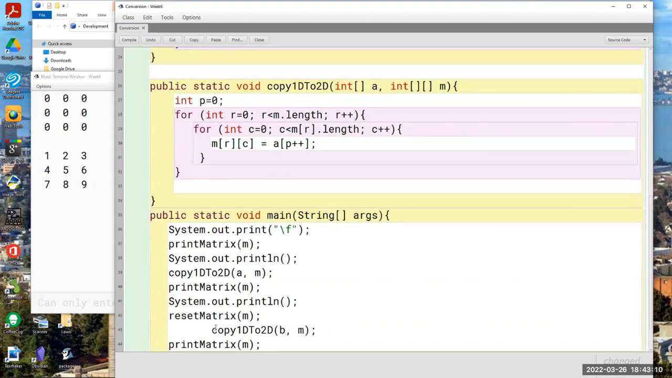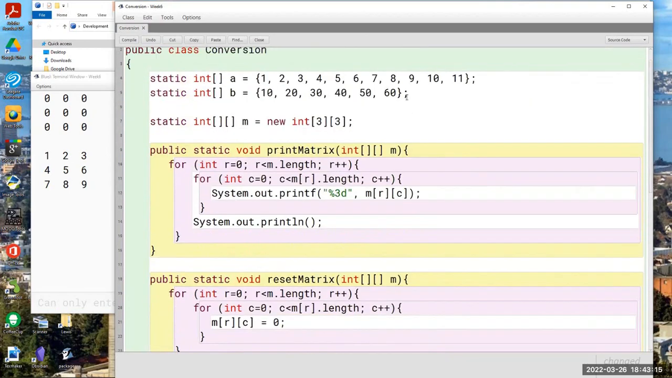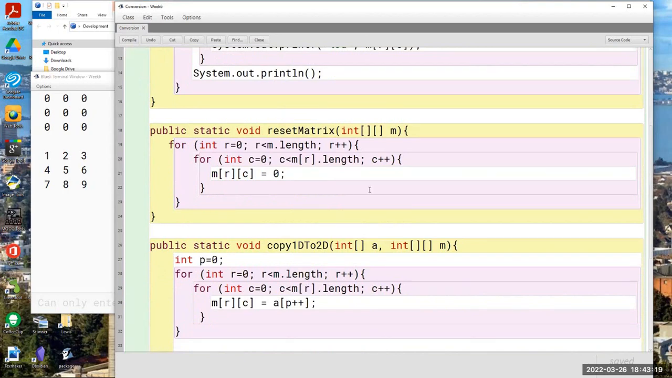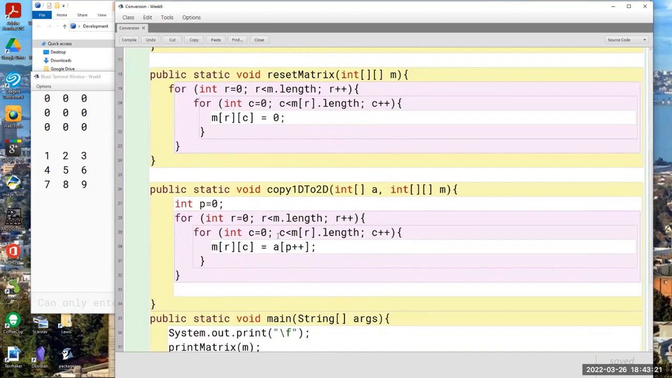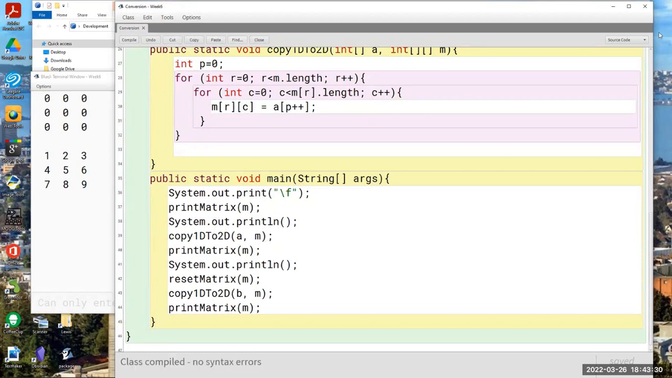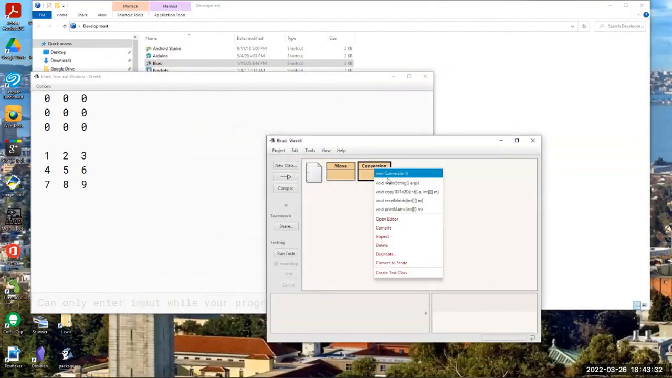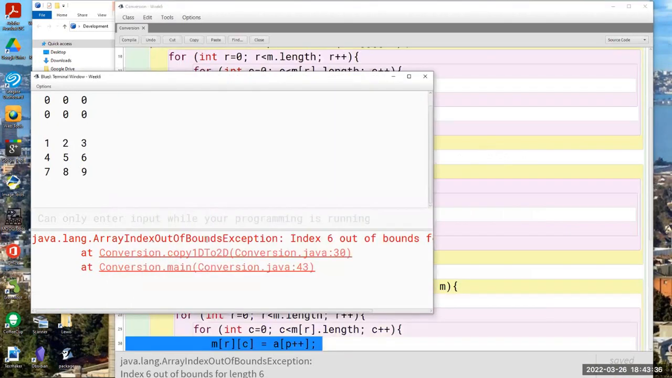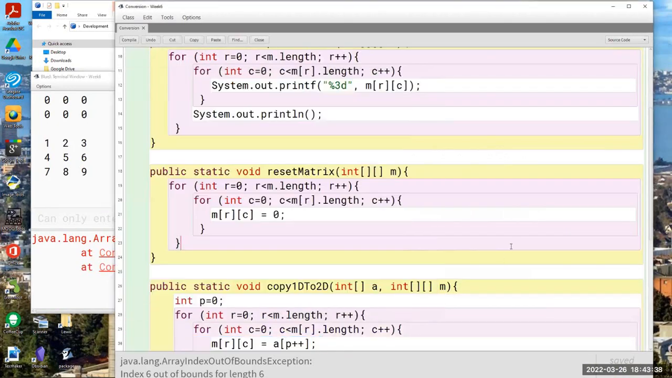So from B to M, actually it will create trouble. Why? Because B is shorter. B only has 6 elements. We copy to M matrix. Then what? You need 9 elements. So some of them, A will run out of the index. Okay, so let's run this one. You will have trouble. You will run out of index. So you do see array index out of bound problem. Okay, so this one is wrong.